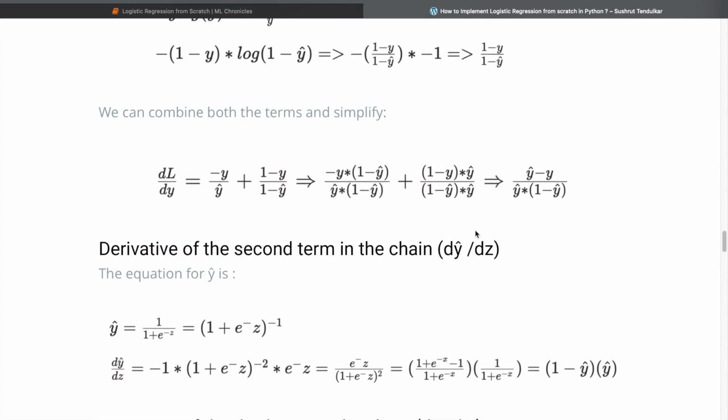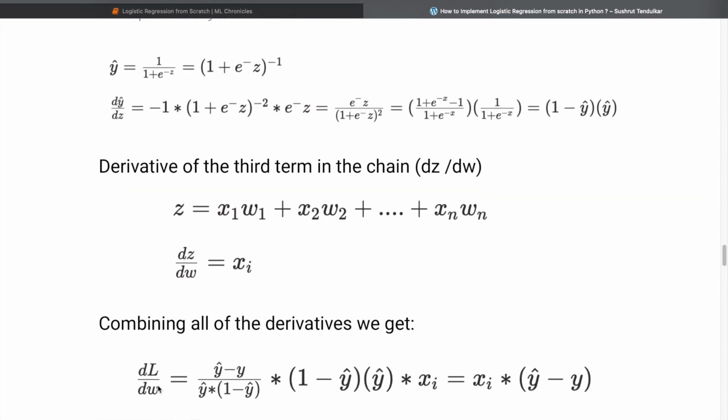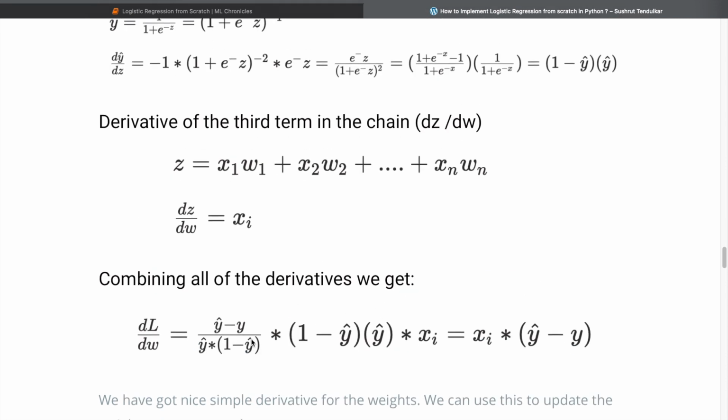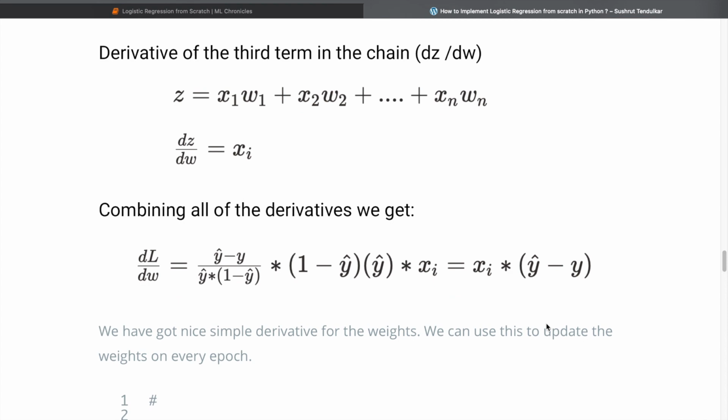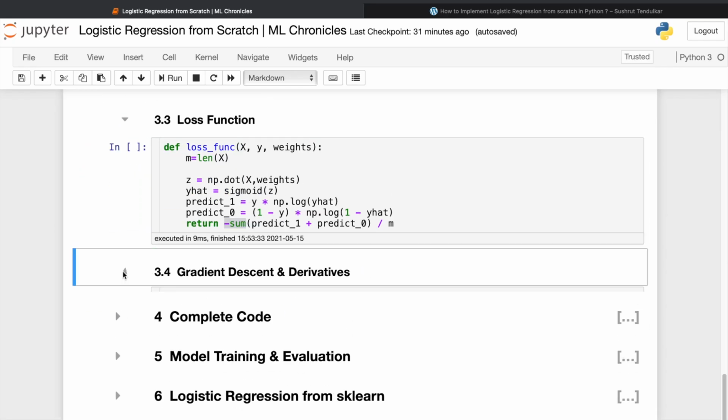So now we have all three terms, including xi. Then we multiply all of them together, and this term and this term get cancelled, and what remains is xi into y hat minus y. This is a very clean format, and this is the gradient with respect to weight from the loss function. This is all we need for calculating the backpropagation. So let's use that in the gradient descent and derivative function.